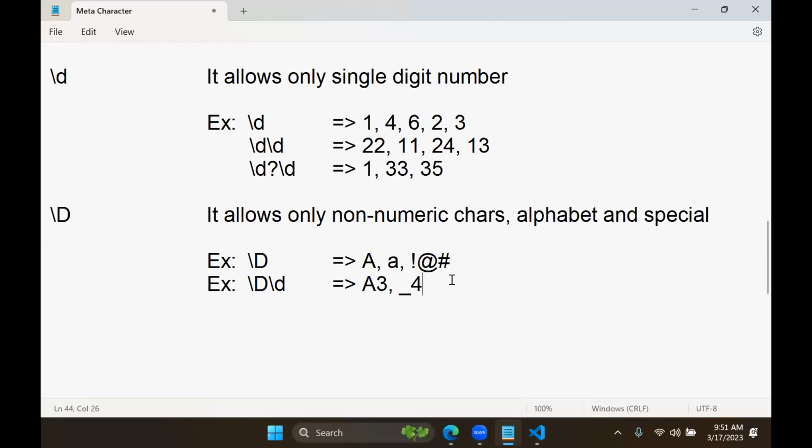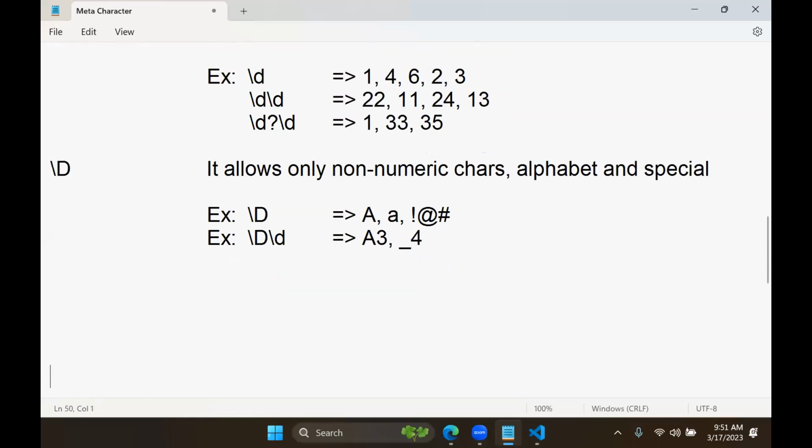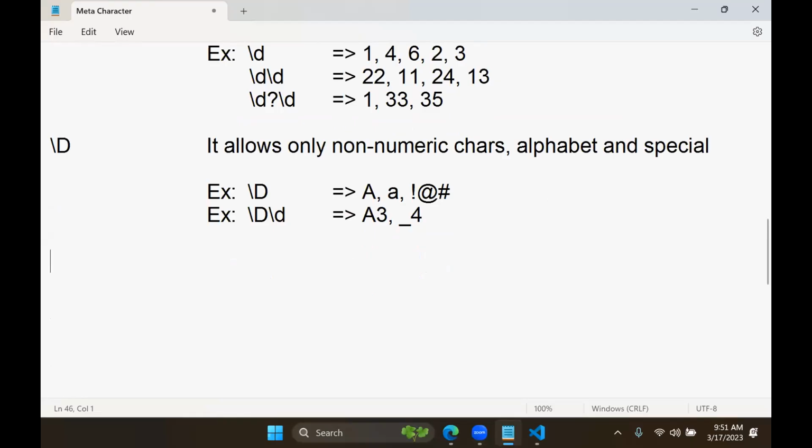Right? Any special character, you can have special characters. That is the purpose of \D. \D allows non-numeric characters. So \d and \D. Next important, we have \w. Actually, it allows word characters.